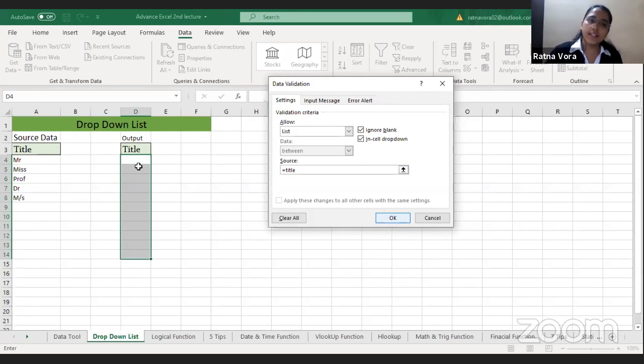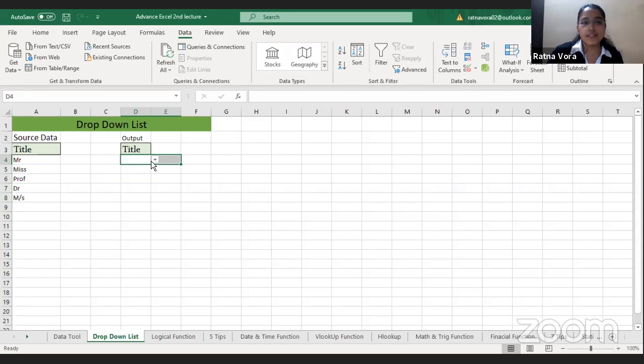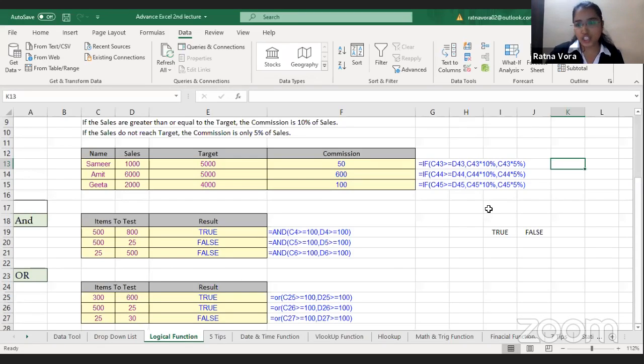You can see over here the drop down list is created, and you can click on this and pick up whatever you want. So when you have huge data, don't put each and every heading into a drop down list. You can use source data and destination data. Okay, thank you. Done. Go to the next part, which is called logical function.